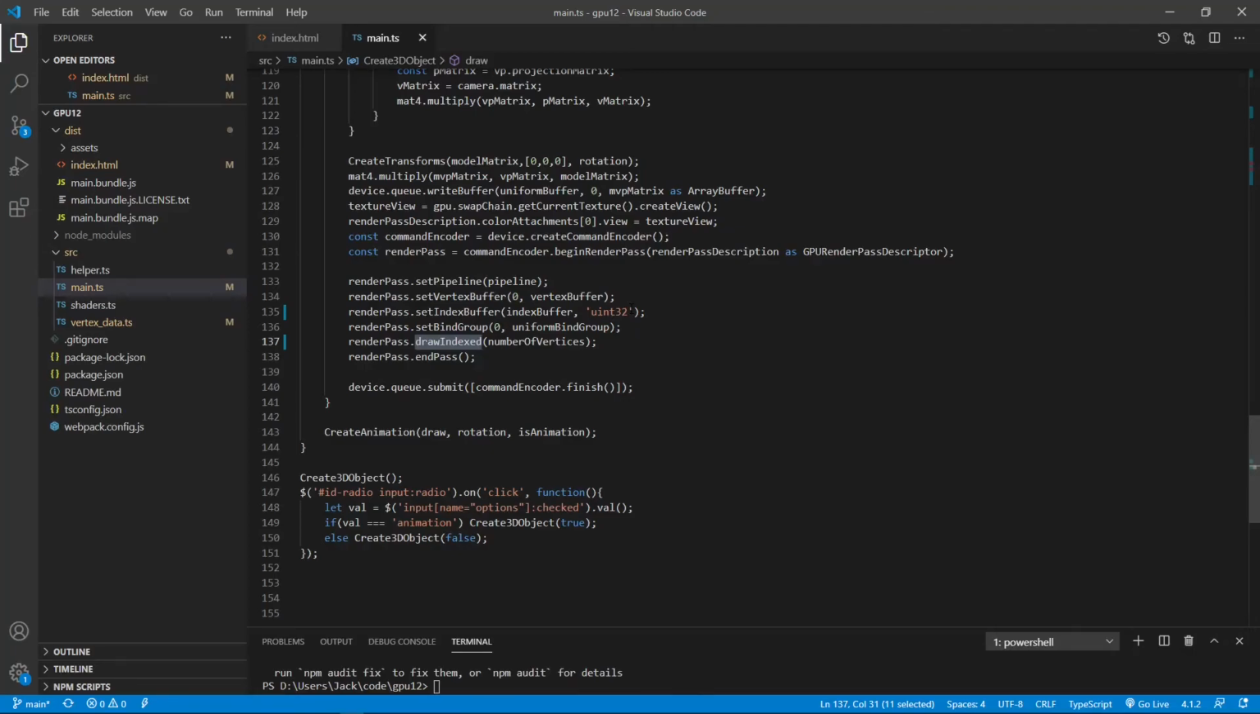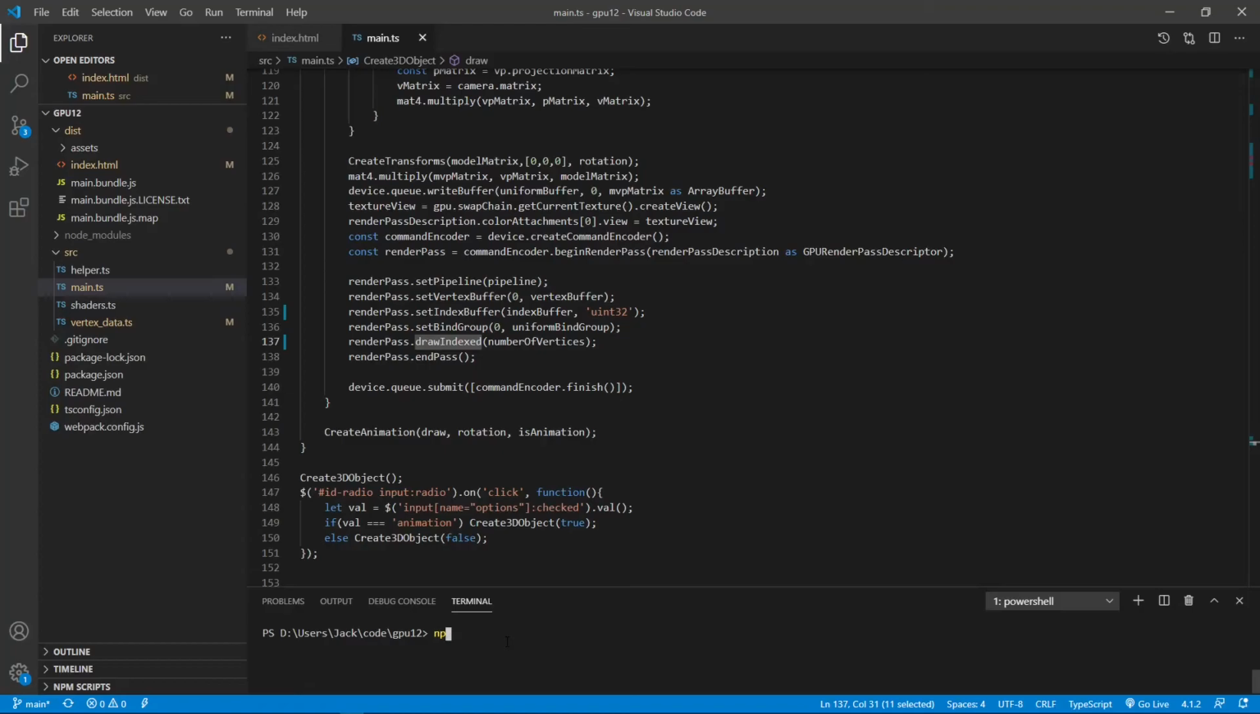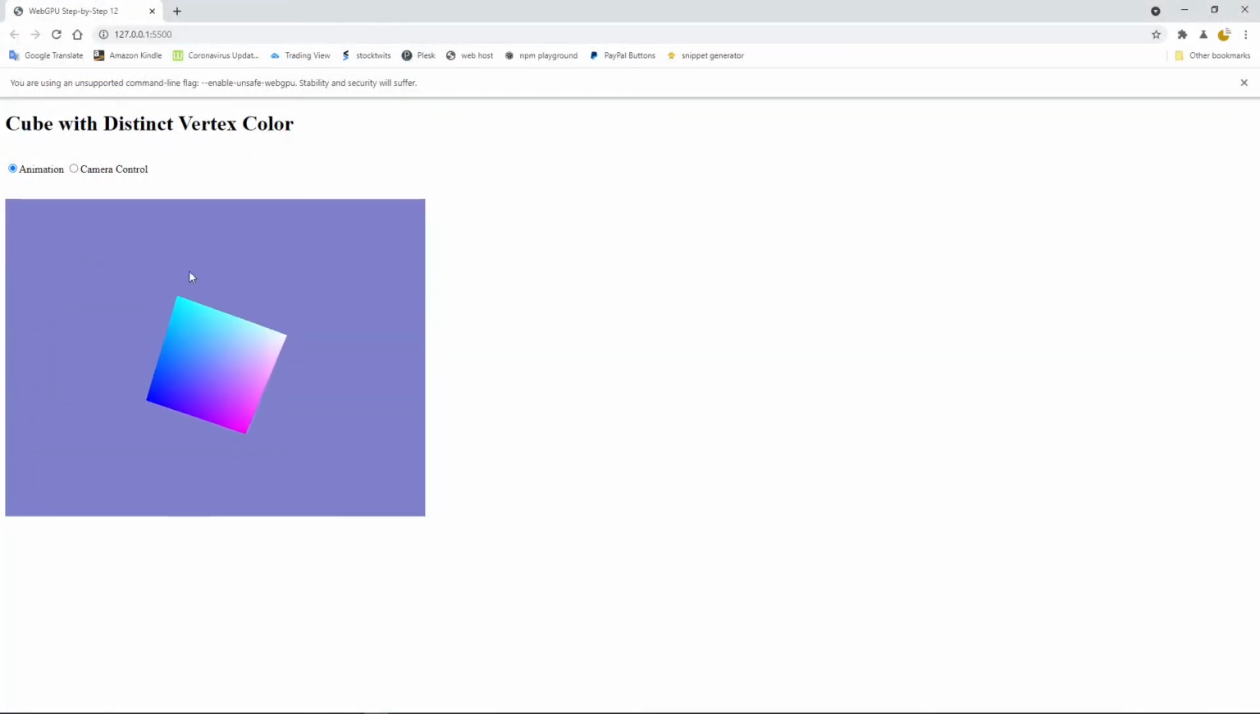Now we can run the following command in the terminal window to bundle our TypeScript code in production mode here. npm run prod. Okay, the bundle file is created successfully. Now we can click the Go Live link from this status bar area to open Chrome Canary to view our cube. So click this link. You can see the animated cube with different vertex colors on this page.